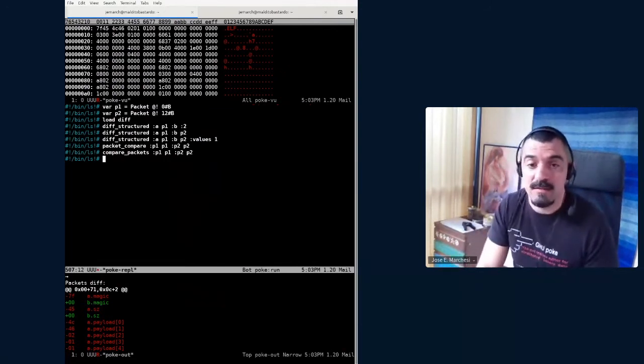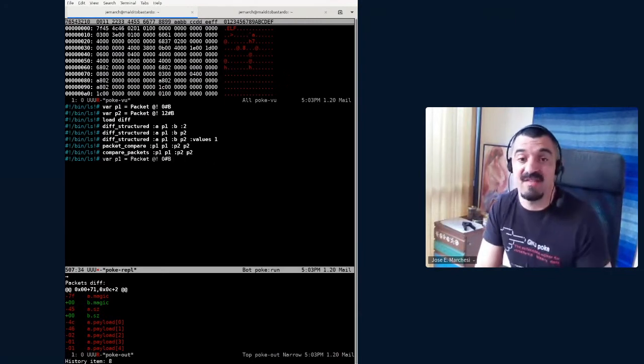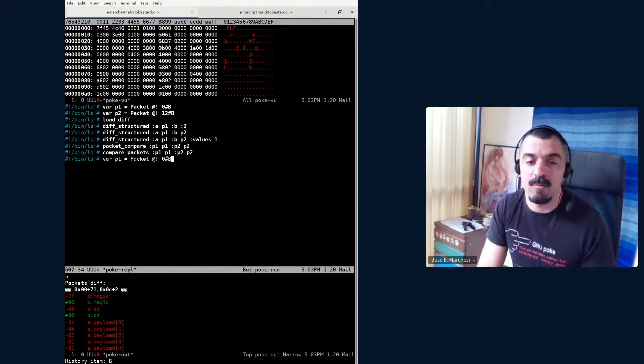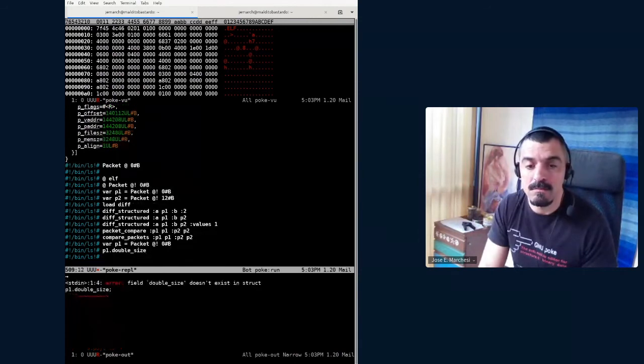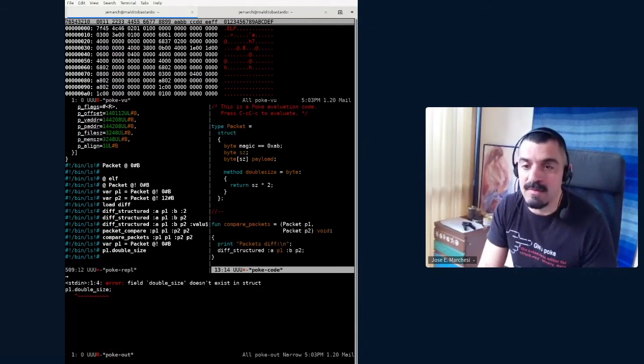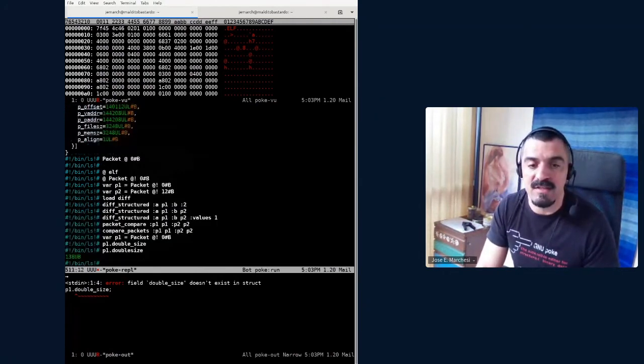So if we evaluate this, we get a new packet here because we changed the definition of the type, so we want to map another one here, and we can call double size. Ah, it's not double_size, it's without underscore. Sorry, my demos are bad. Double size.